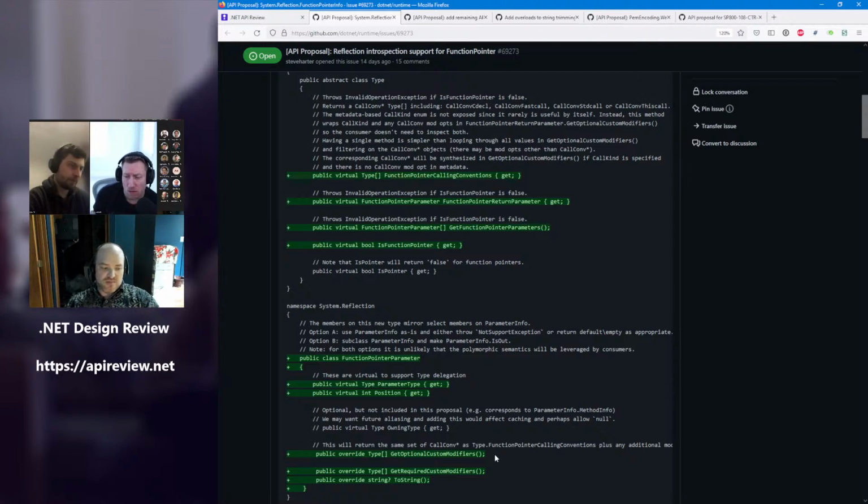Yeah. Right, because there's a difference between a managed and an unmanaged function pointer, and neither of them have any calling conventions. They've got no modopts. Yeah, they're the default. And so you would need something like IsManagedFunctionPointer and IsUnmanagedFunctionPointer, one of the two to differentiate between the two concepts.